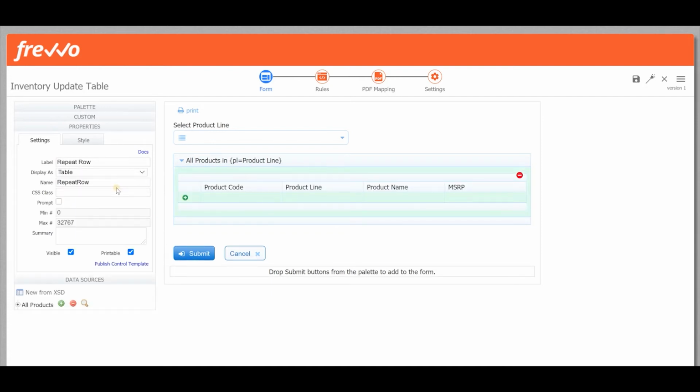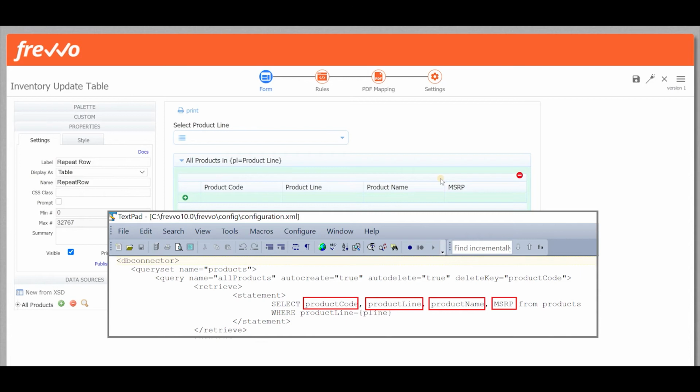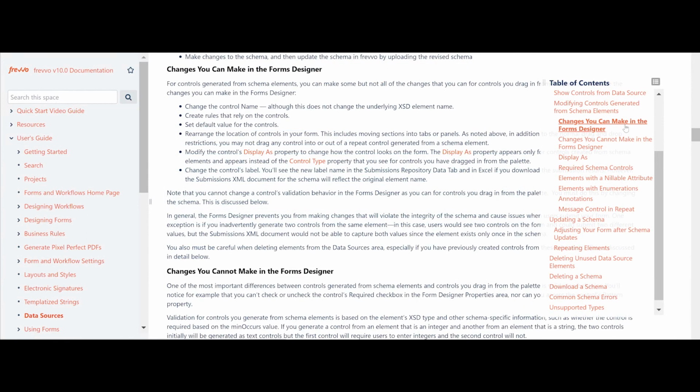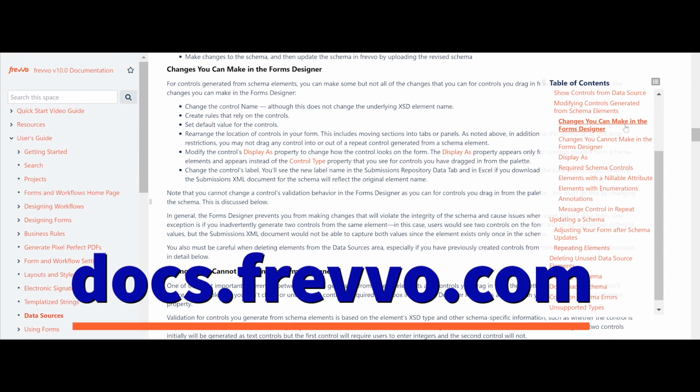Notice that your table has columns corresponding to your database columns. If desired, you can make further customizations to the table, such as modifying the column widths, labels, etc. However, there are some changes you cannot make, such as checking or unchecking the required property. When we use the data first approach, frevvo automatically names our controls to match our database column names and protects us from making changes that would cause the SQL statements in our configuration.xml file to fail. See the documentation for changes you can and cannot make to controls from schema.